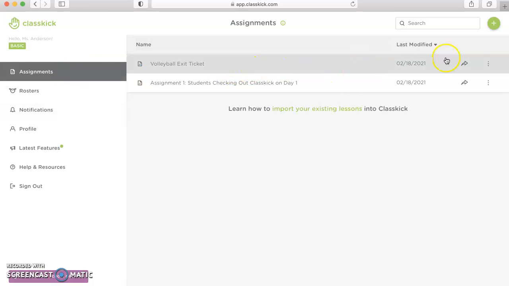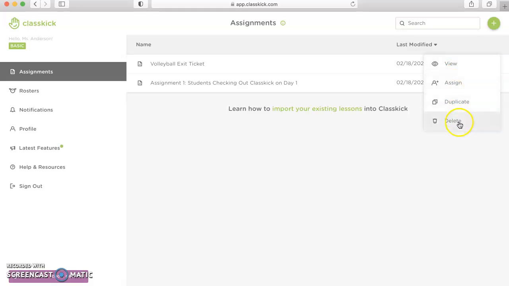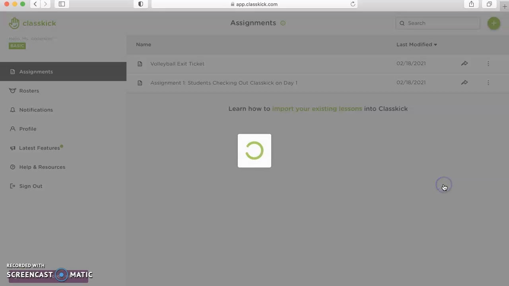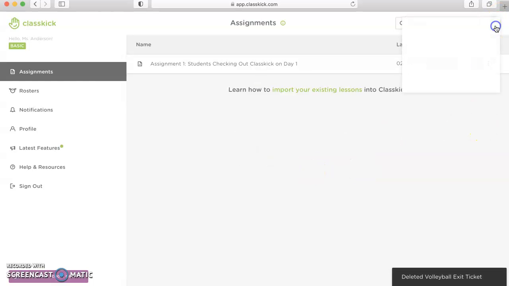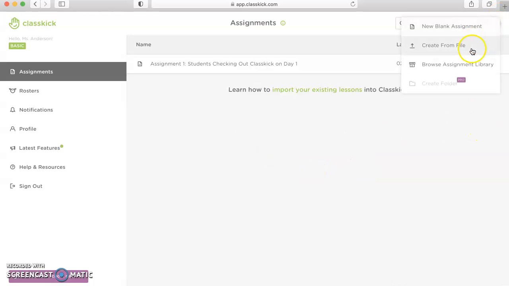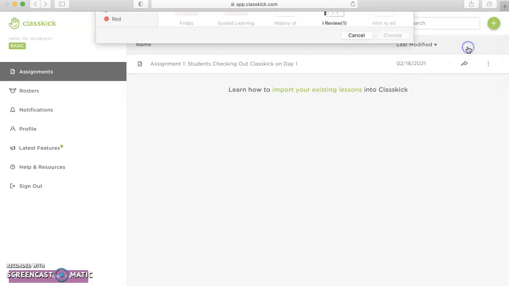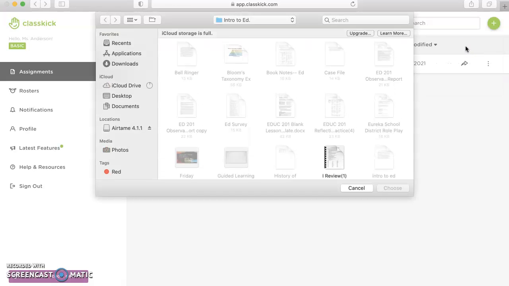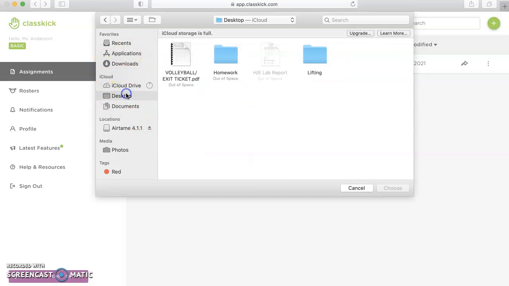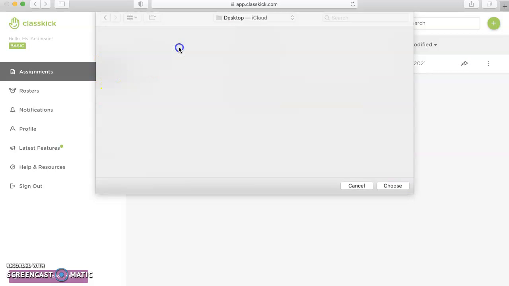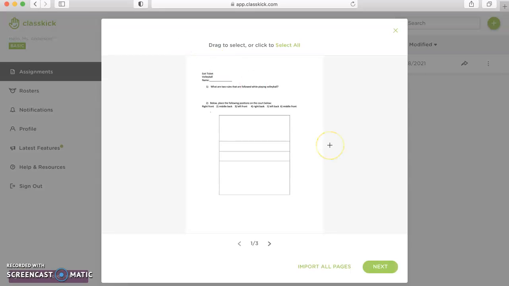See, I have this volleyball ticket here. We'll redo this one. So we will start a new assignment. You can either start from blank or create it from a file. I'm going to do it from a file standpoint, but you can also do it from a blank one also. Now, if we're going to create from a file, it has to be a PDF, I have found out. So we'll just go to my desktop, and I have this volleyball exit ticket in a PDF form.